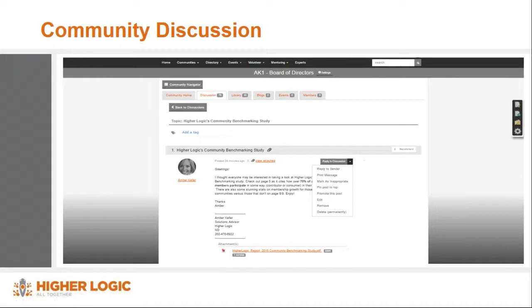If you find something inappropriate, you as a member can select that. That message will get sent to the community admin, and they can accept or decline that post. And there are a few other options for you as well. Let's take a look at our resource library here really quick.